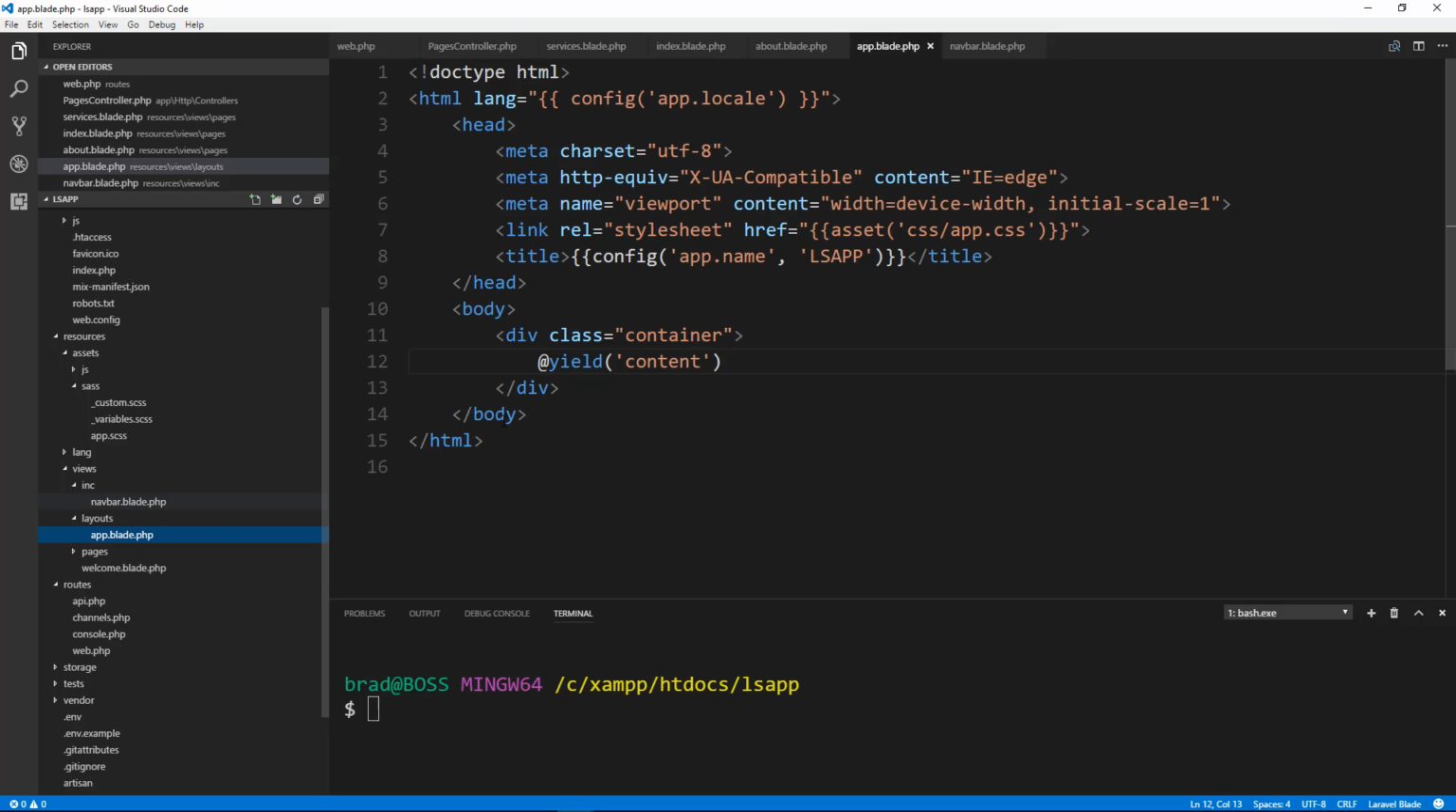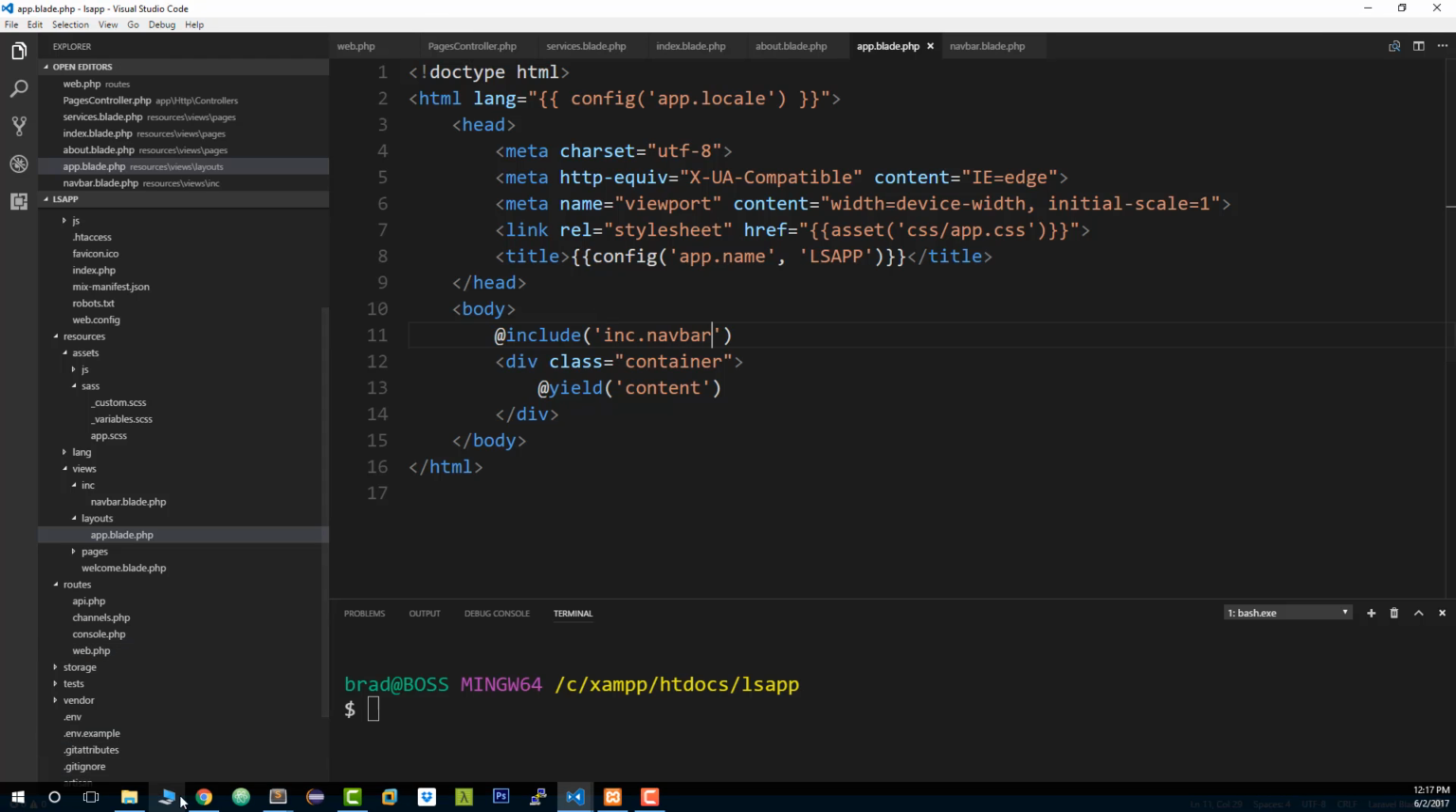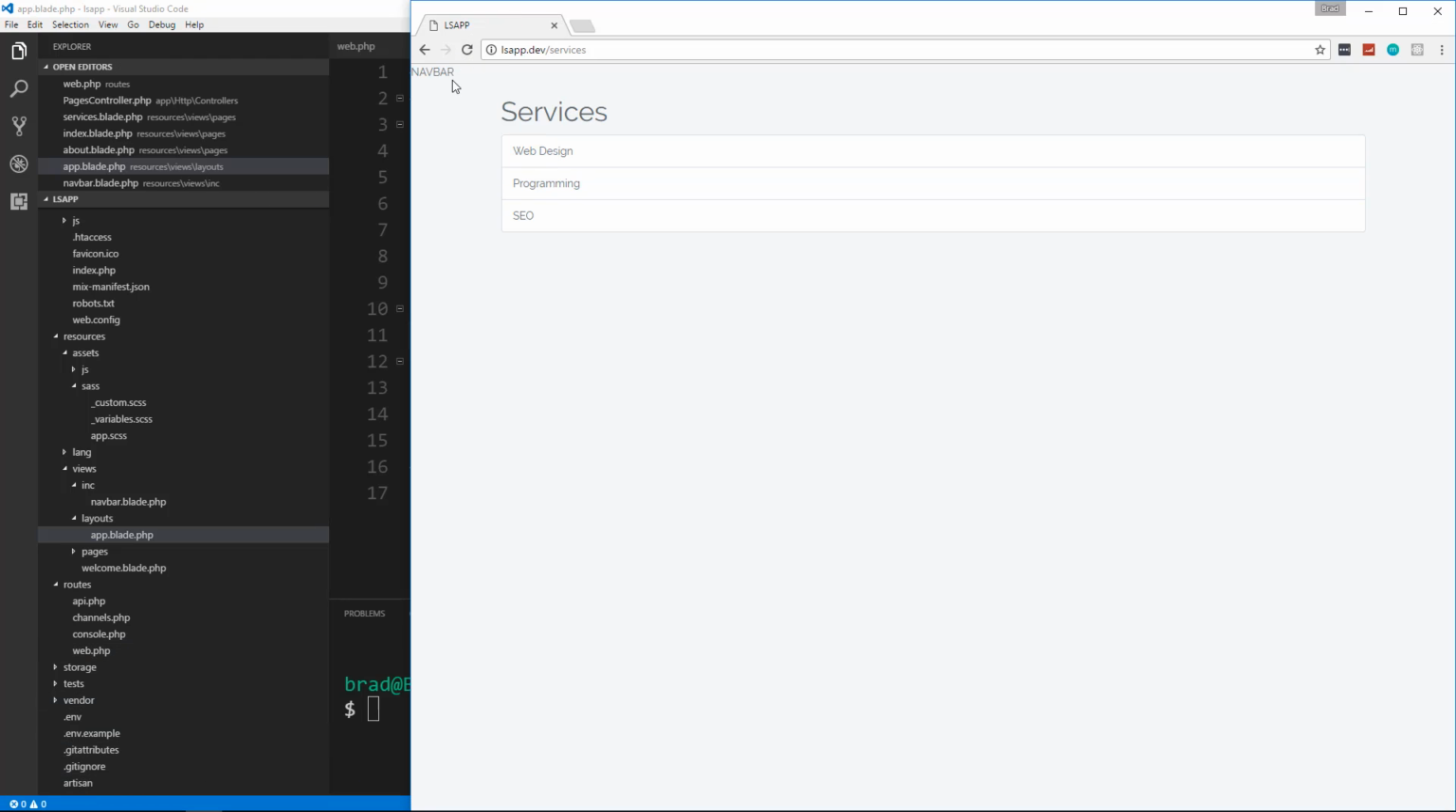And then we'll go to our layout, and we're going to include that. Let's see, where do I want to put that? We're going to put it above the container. So right here, let's say @include, and this is Blade syntax. We'll just say include, and then it's in the inc folder, and it's called navbar. So if we save and go back and reload, you'll see that that's being included.